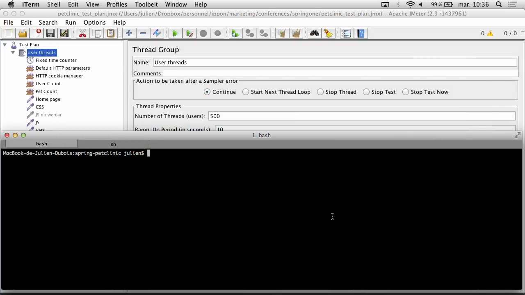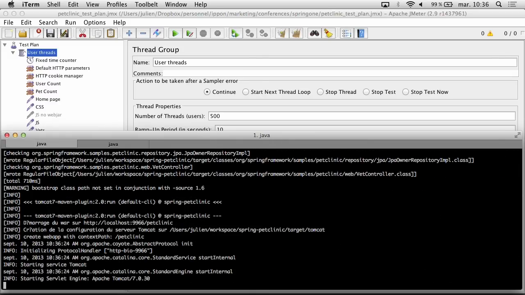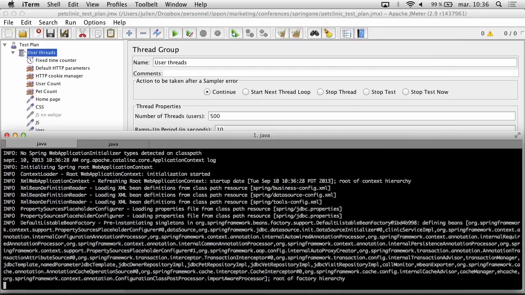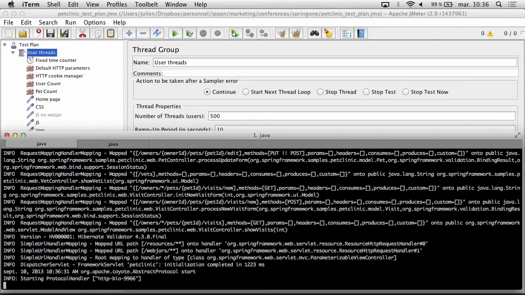Let me start it. Didn't start it before. So I'm running it with Maven. Of course, I could run it with a Tomcat normally, but it's easier for the presentation, so I'm using Maven. Okay, so it's starting. Here we've got an embedded HSQLDB database.